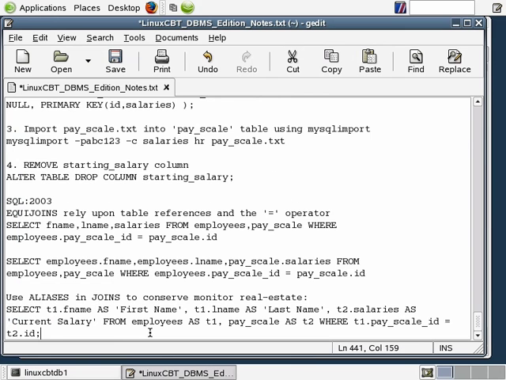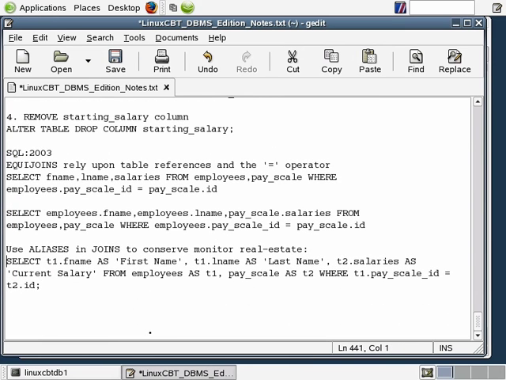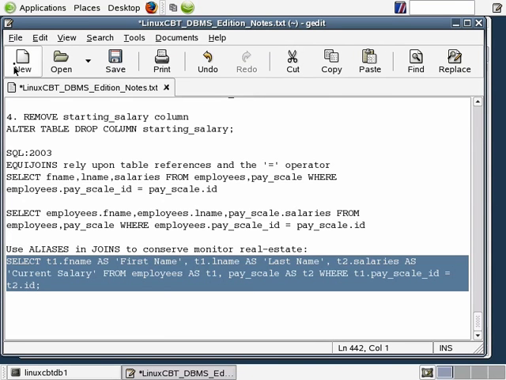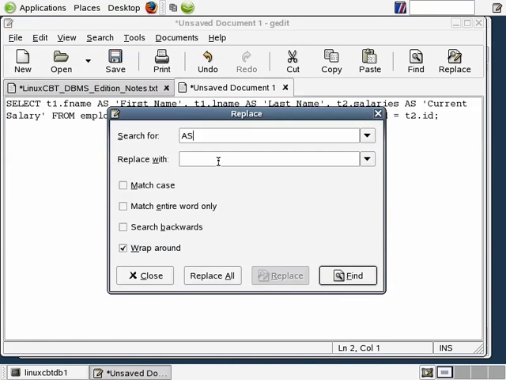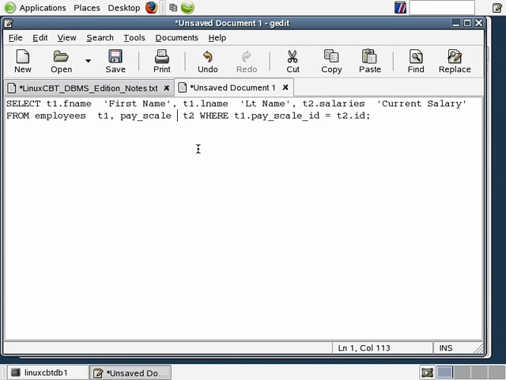But there's an even easier way to set up aliases. We can take the same query that we've defined thus far and remove all of the as statements. So in a separate window, let's paste the query, and we will just simply replace "as" with nothing. And this will just get rid of anywhere that we specify as. And we'll double check that we haven't clobbered any of our column or table names. So we'll select t1.fname first name, and we can just get rid of that extra space. T1.lname last name, and got rid of the as from here. T2.salaries current salary, from employees. This will work. From employees, and let's double check that.